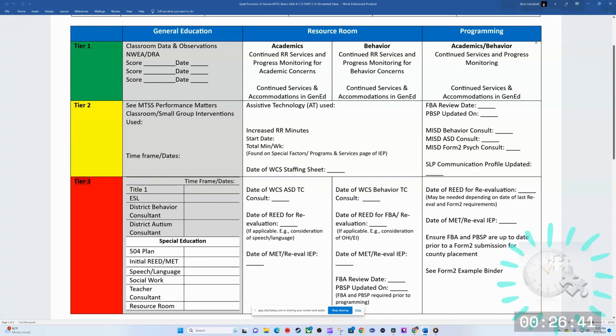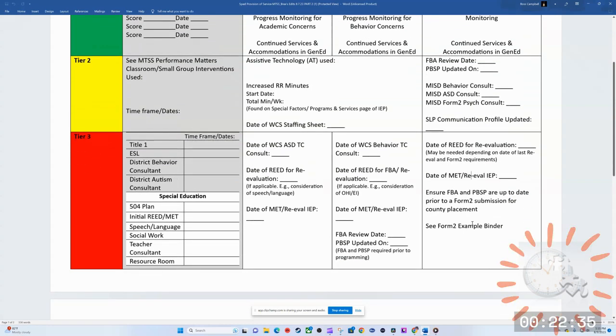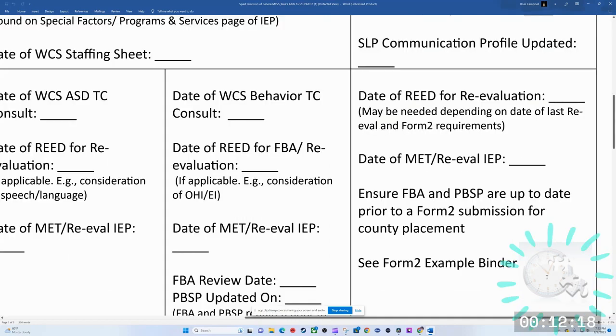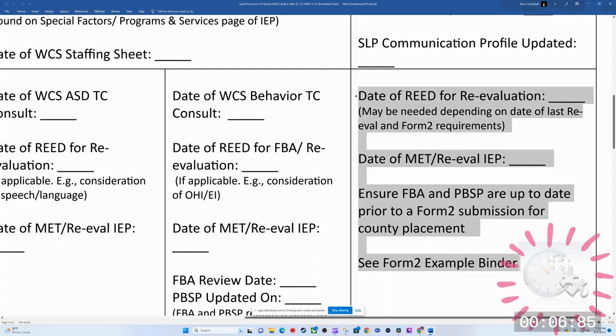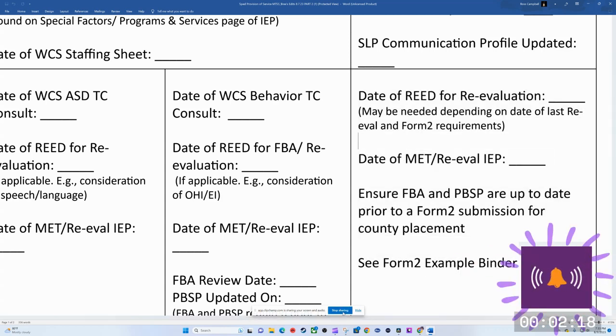In this Tier 3 situation, it is important that all relevant team members, including the parent, are now discussing whether a county-based program through the MISD would be the next best step for the student. When you are in a programming Tier 3 situation, it's important to then reference your Form 2 materials, and that will take you the rest of the way.